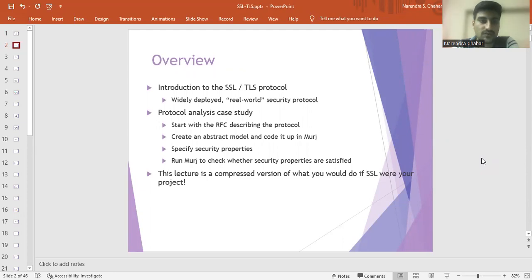Now, what is protocol analysis? Taking the case studies, first we start with the RFC describing the protocol, and then we create an abstract model code of it in Murphi, and then specify the security properties, and then run the protocol and check whether the security properties are satisfied or not. So this is for the SSL protocol, and how we can design our protocol as well.